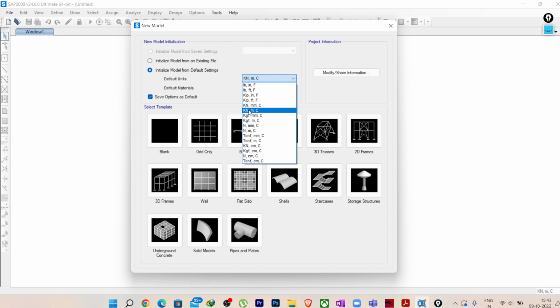Here you can select the units in which you want to work. I'll be working in kilonewton meter, or you can also make it kilonewton mm. So let's click on kilonewton meter and centigrade. You can also save these settings as your default settings, so whenever the next time you open the software, it will have the same settings, and you do not have to choose again and again.